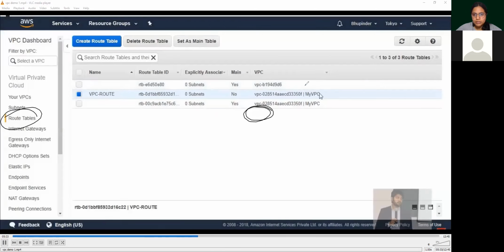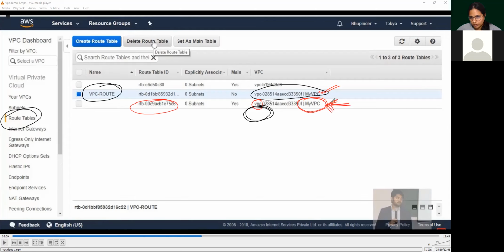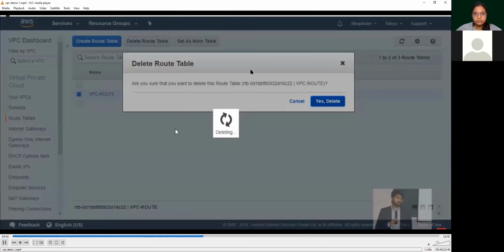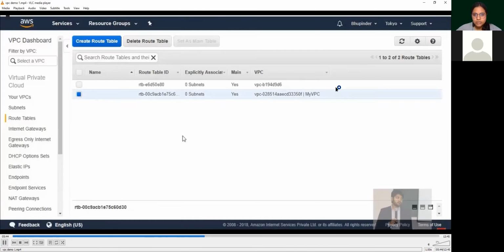This is important. So your routing table is attached to my VPC. But here you can see one option that we already have a default routing table, right, which is already attached to my VPC. So instead of creating our own, we can directly use this default one. So just delete the one we have created, and you can use the default one also.